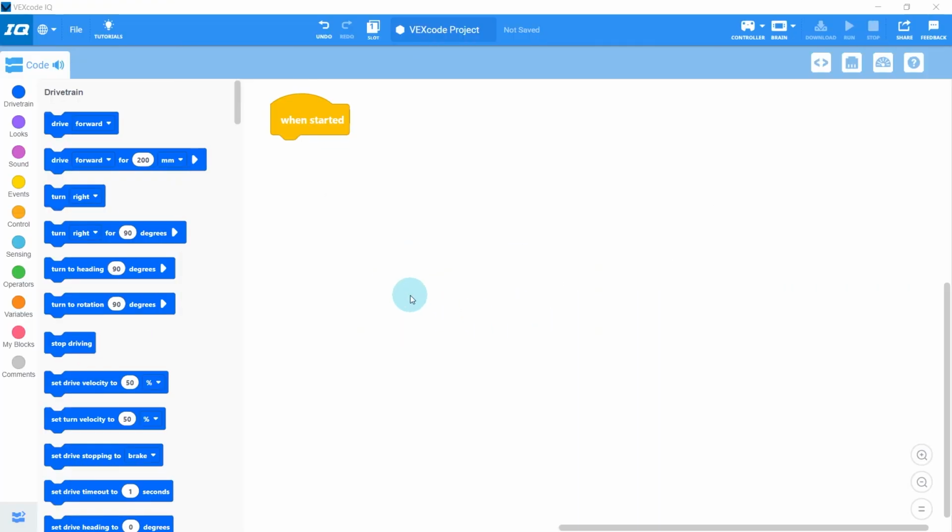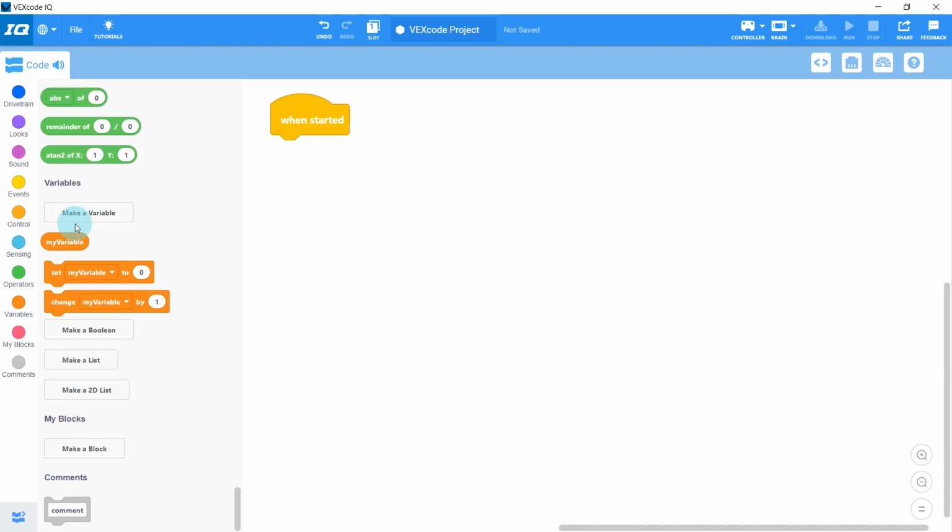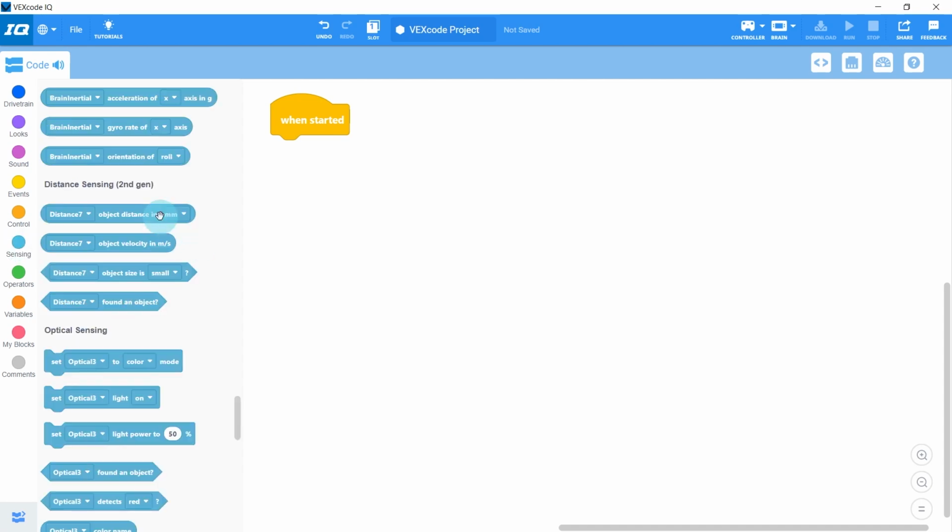To start things off, let's talk about what is a variable. A variable is a container with a name that is used to store data. Variables have a name, a type, and a value. Believe it or not, we've actually been using variables a lot in our code already. For example, the distance object in millimeters or inches block is a variable. It stores the distance that the distance sensor reads as a number that we can use in our code.